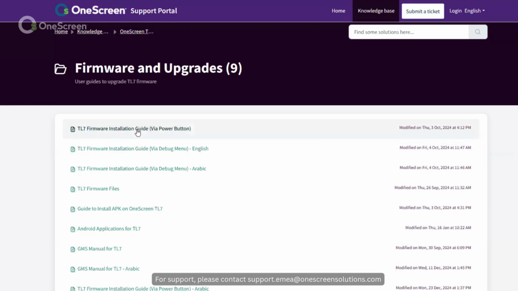Like we have the firmware installation guide, power button, then we have the debug menu, and again, you can have the file in English as well as in the Arabic version. Also, you have the firmware file. You can have the document on how you can install the APK files. Are there any Android applications on the TL7?